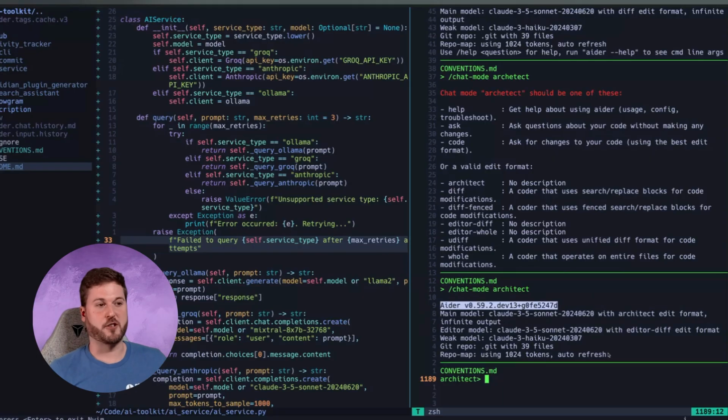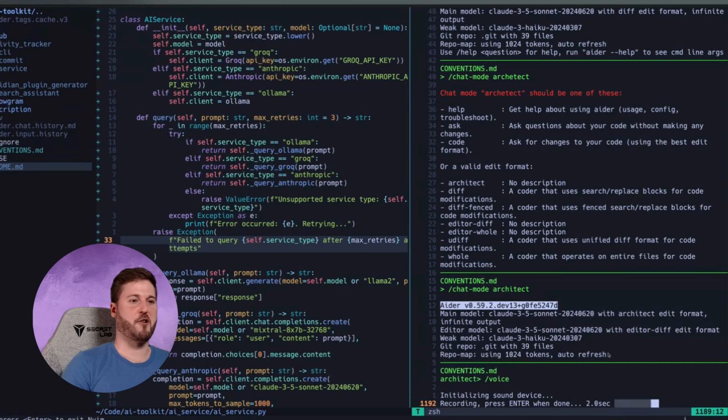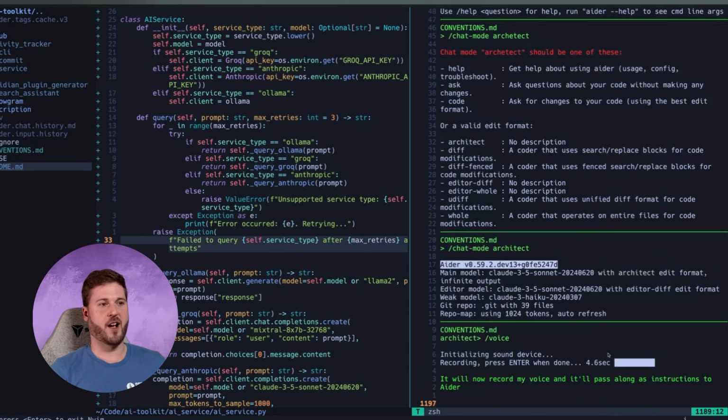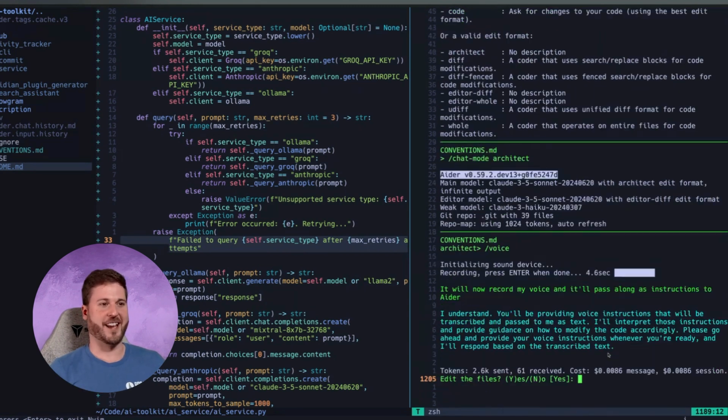So they also have voice mode. Similar to how I used Super Whisper, if you just go in and do voice, it will now record my voice and pass it along as instructions to Aider. So it's just another built-in feature. There we go. It does pass it directly, so it doesn't really understand what I mean, so we'll just say no to that.